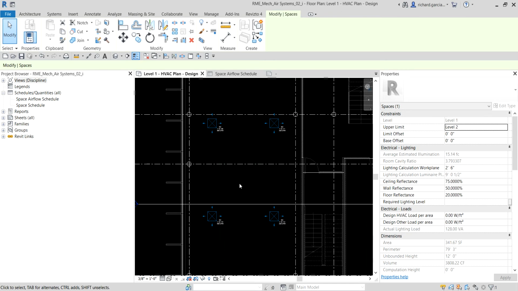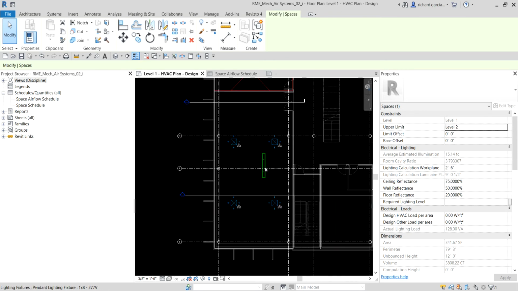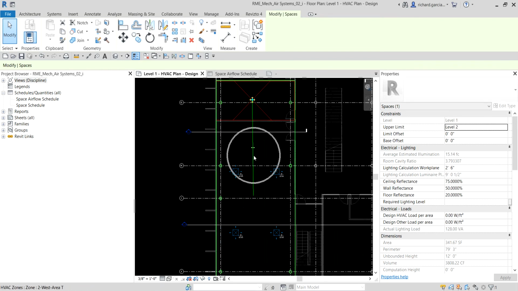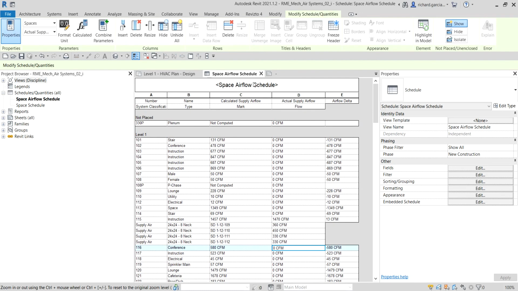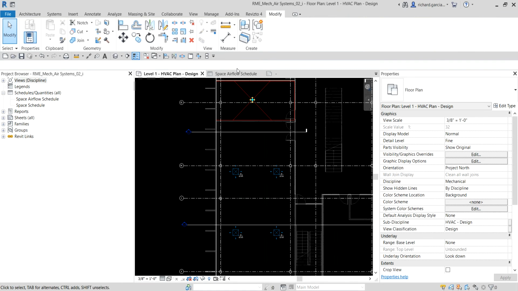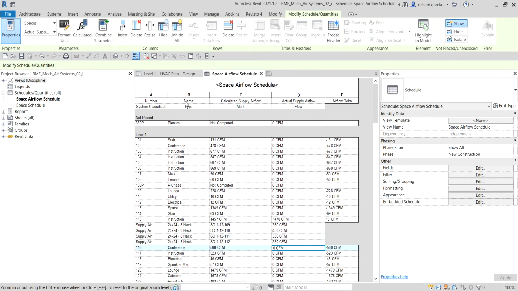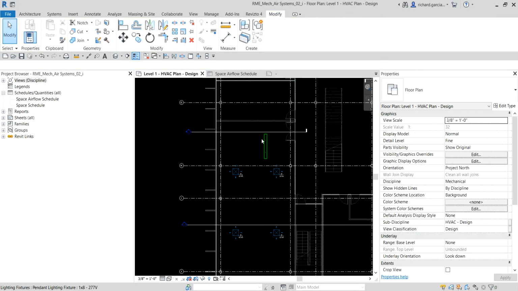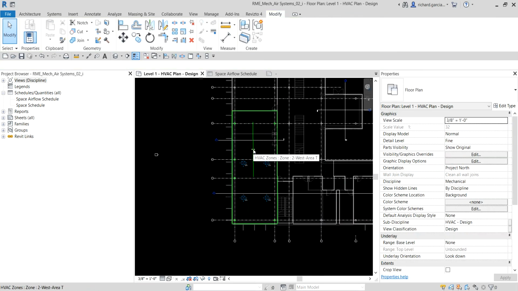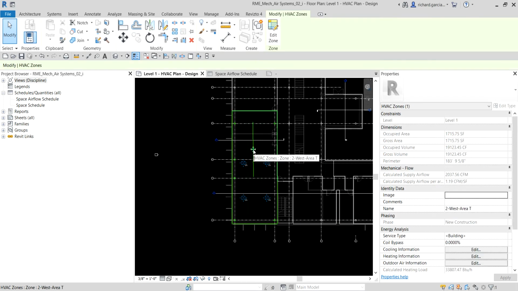Now, the next thing that we're going to do is add air handling equipment. So if I'm going to select the zone here, which is this one, by the way, the space is still selected there. So I'm going to select the space airflow schedule. So I'm just going to click on the title bar here and then go back again to level one. What? It's still selected. Or it just escaped. All right, so I'll just select this zone here. So I click that one. So this is the zone.